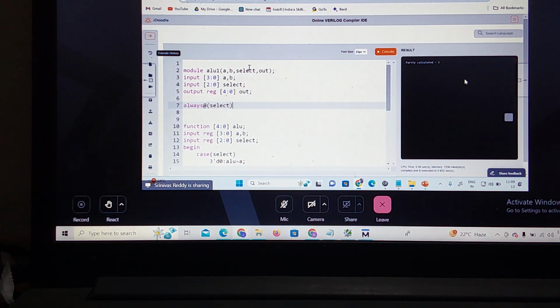What I need to write? Out is equal to ALU of A comma B comma select.